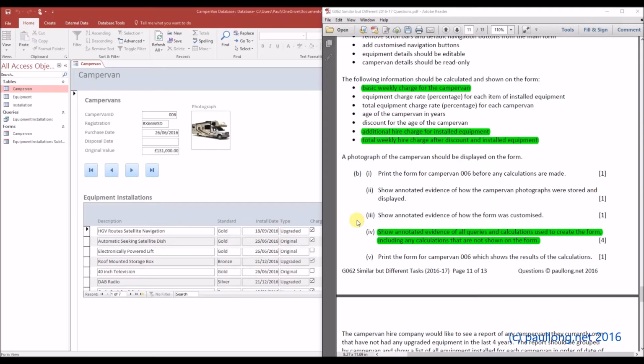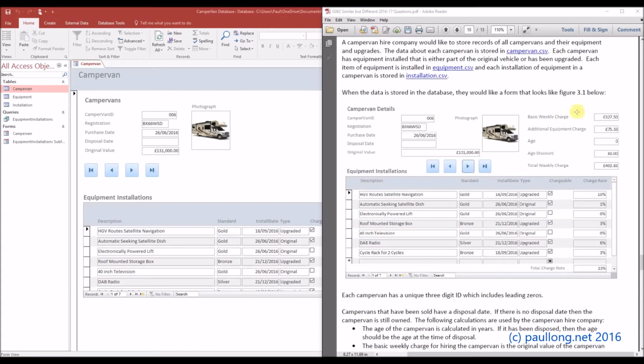This is task 3B part 4, where you're asked to show annotated evidence of all queries and calculations used to create the form, including any calculations that are not shown on the form. So let's have a look at all the calculations. These are the calculations we've got: the basic weekly charge, the additional equipment charge, the age of the vehicle and age discount, total weekly charge. We've got our charge rates and our total charge rate here.